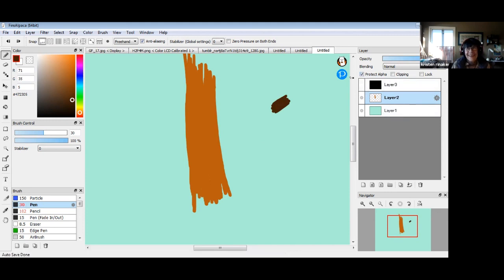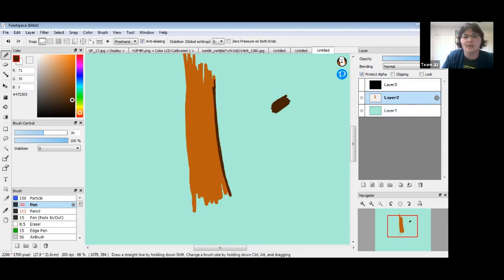So I'm going to protect alpha. So you've got your dark side of your wood and your lighter side of your wood. And just by putting in those same kind of texture lines, you can start making the texture. Protect alpha is already on, right?